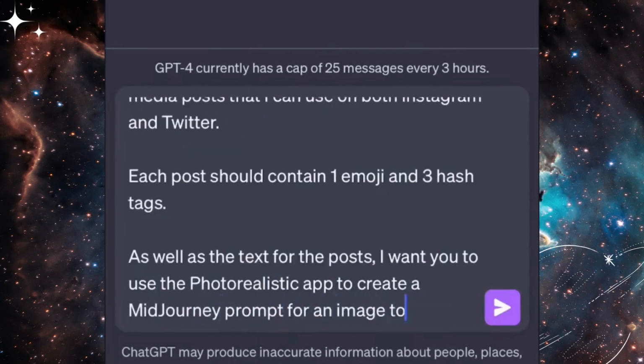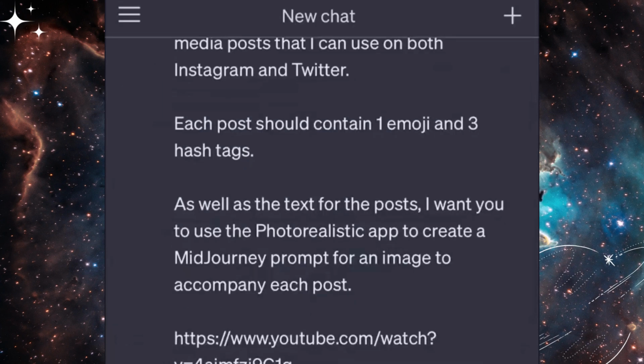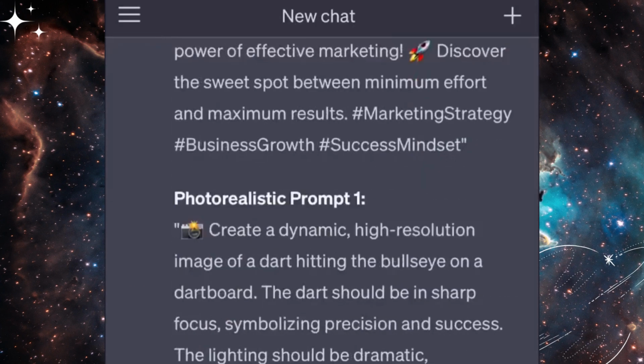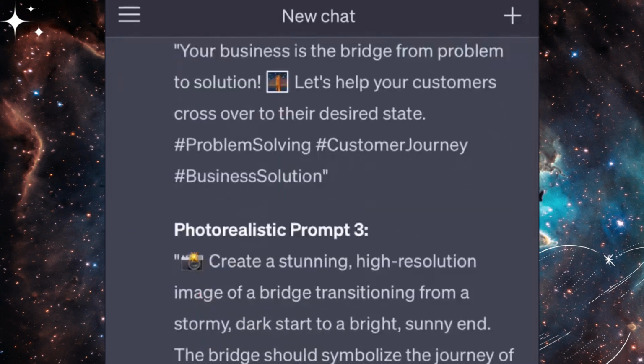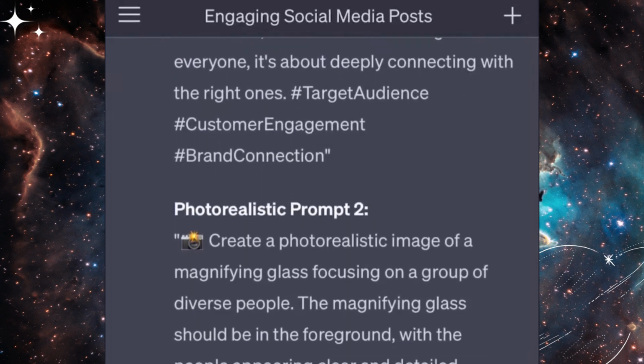Then we paste in the YouTube video link. ChatGPT gets to work using the content of the video to create social media posts for us. Remember, this is going to help us create both the text and the image. We're going to use post number 2 here as an example. Let's start by copying the prompt for mid-journey. This will help us make the image.